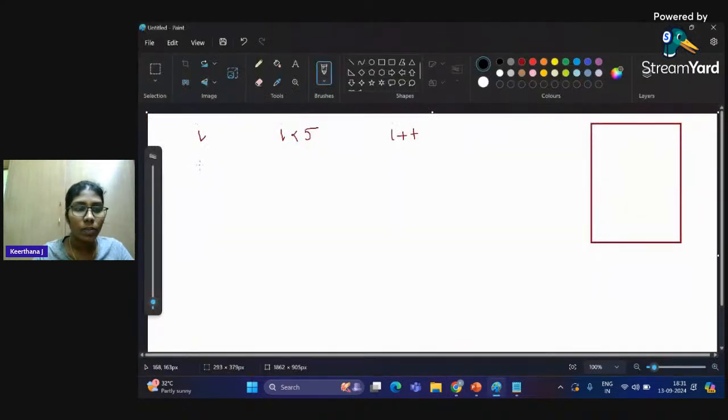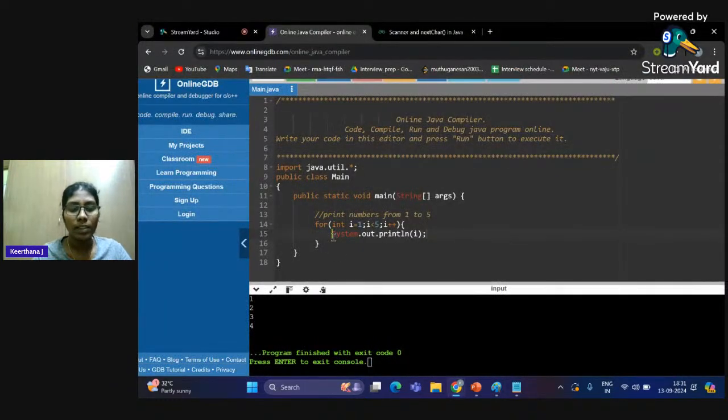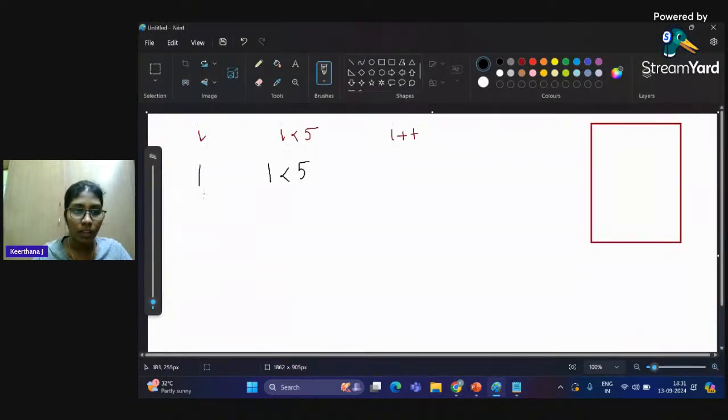Initially my i value is 1, because here I have given i value as 1, right? So the i value is initialized to 1. Now this condition will be checked: is 1 less than or equal to 5? This condition is true, so the block inside will be executed. So i will be printed here. The i value is 1, so 1 will be printed in the print block.